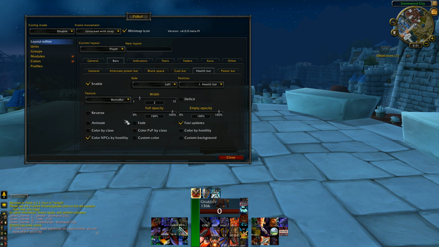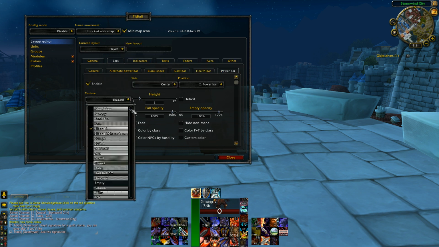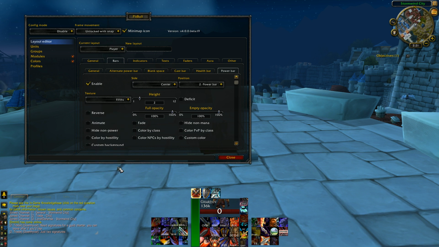I like the Banto bar because it's nice and smooth, and it's not just a flat bar. It's got a little bit of design to it, but it's not too exorbitant. And for my power bar, I choose the fifths texture. So I think it looks nice as a rage bar.